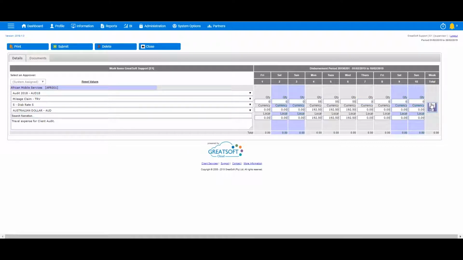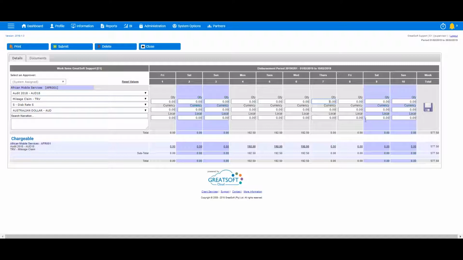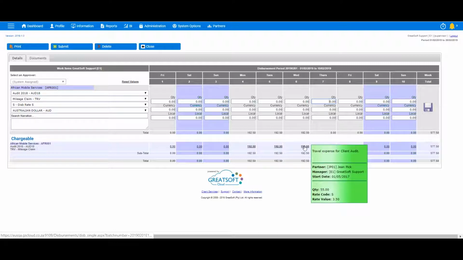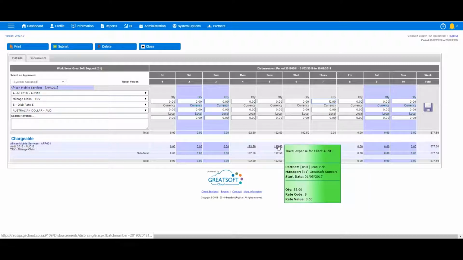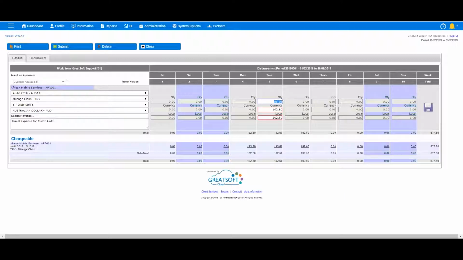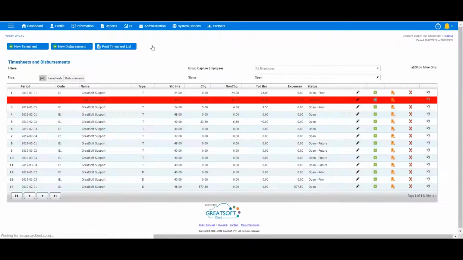To view the details of an existing entry, hover across the Saved Amount field to display the information tooltip. To update and/or correct an existing entry, click on the amount to open the entry for editing. Save the changes made. Submit the disbursement for approval when complete, or close it for amending and submission later.